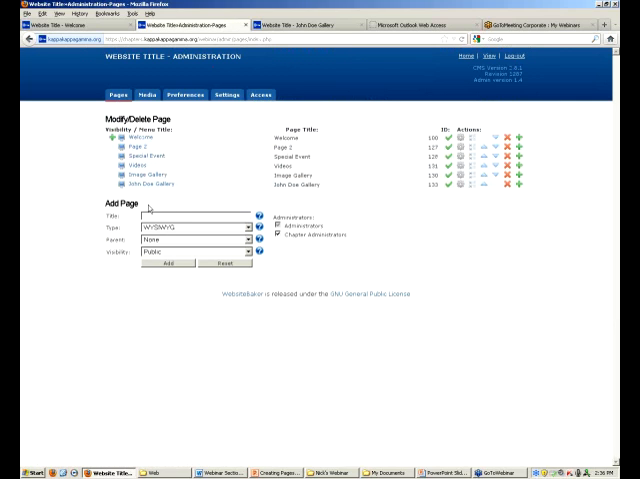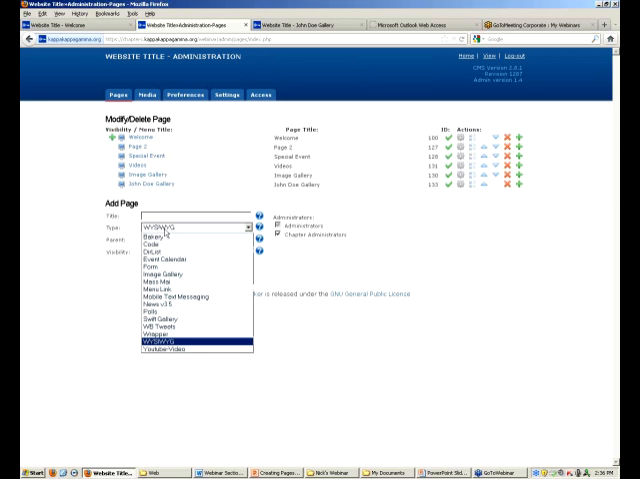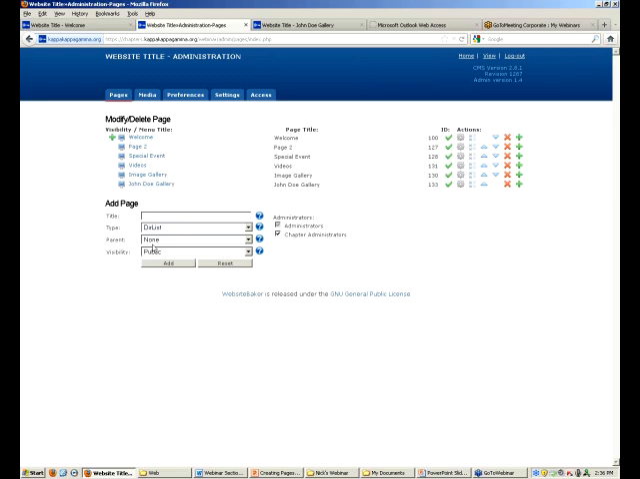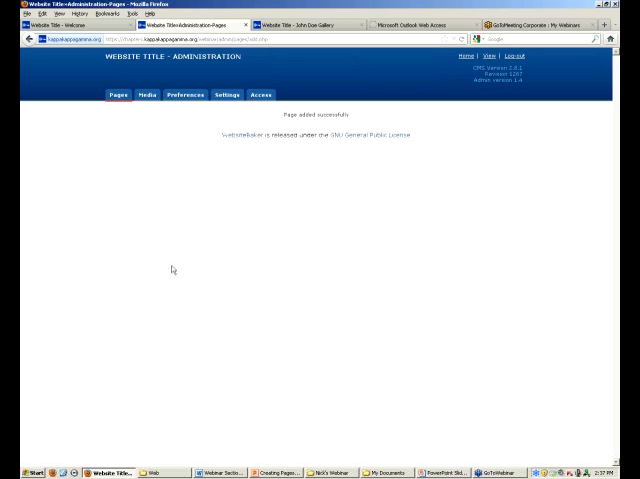Okay, now it's time to show the newsletters. We're going to add a newsletters page, and for the type, we're going to select dir list, which is short for directory list. We're going to click on that. The parent we're going to leave as none. Visibility is going to be public, and title is going to be newsletters. Now I'm going to click on the Add button.